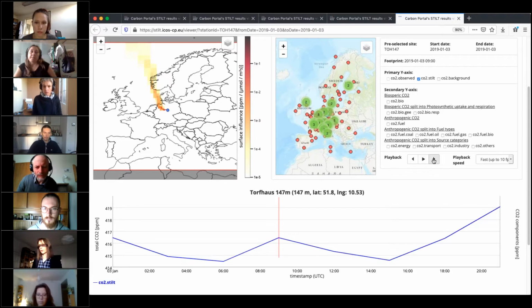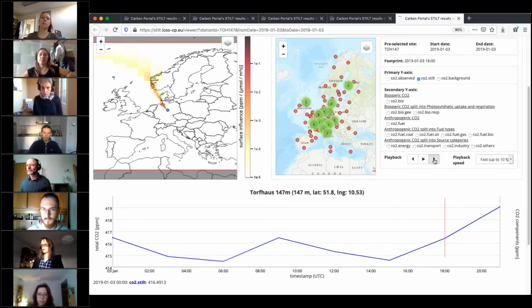So you can also walk through this. You can step through time and start, for example, at midnight on the 3rd, and then move on in 3-hourly steps, as I mentioned. And you can also animate this so that it continuously runs. And you see here this footprint moving.